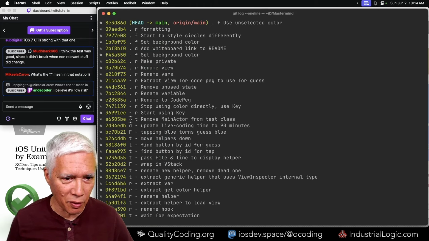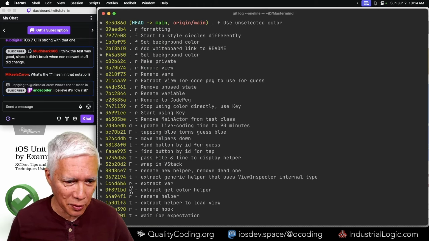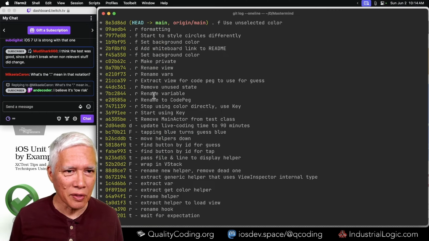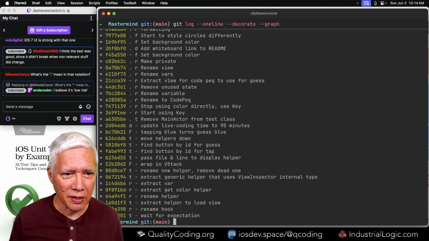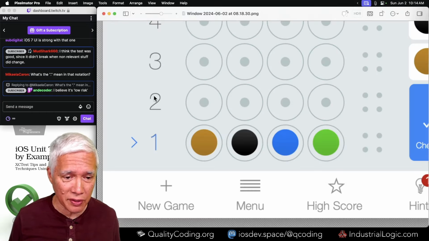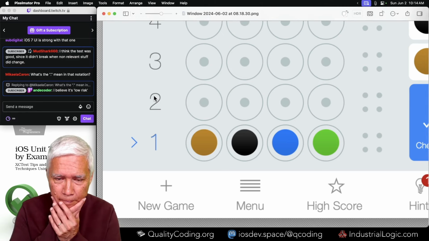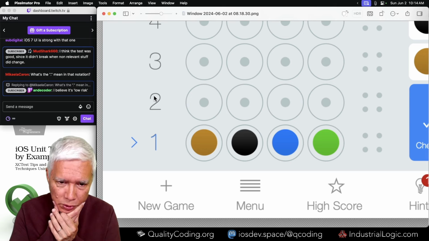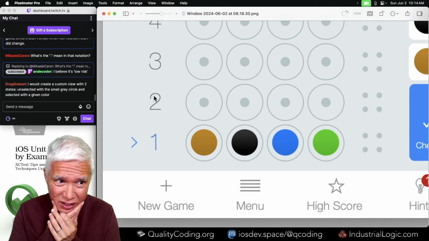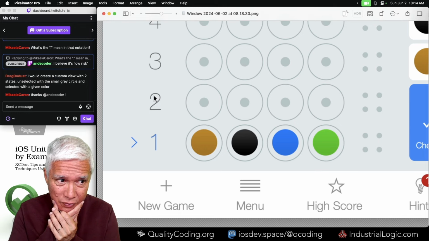You can see where I switched the order to the new style, because that is the main purpose of this commit notation. Let's do a circle within a circle, I guess. Yeah, something like that. Two states.